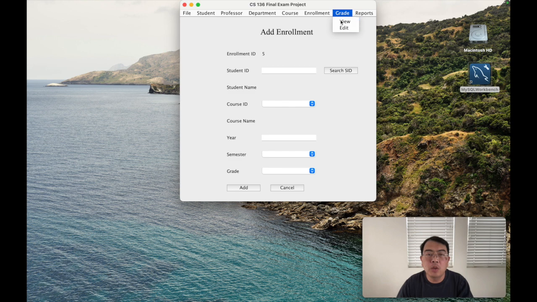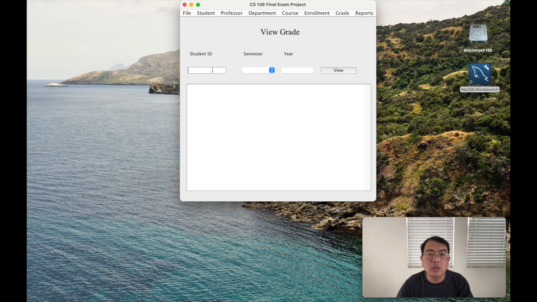Then we can view the first student in the fall semester in 2024. Here we can see there is no grade. Or we can generate a report for CS 136 in the fall semester in 2024, and it shows there are 2 students taking this course.